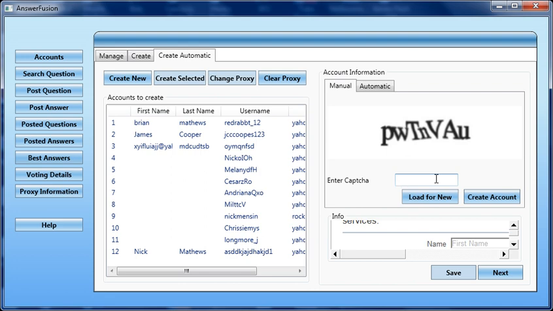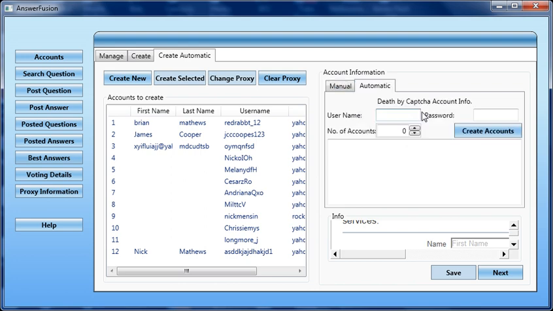Even better though is that automatic creation page. You just enter in your Death by CAPTCHA account information, which helps you break CAPTCHAs, and specify how many accounts you want to create. Hit create accounts, and it's going to go off and start making those accounts.